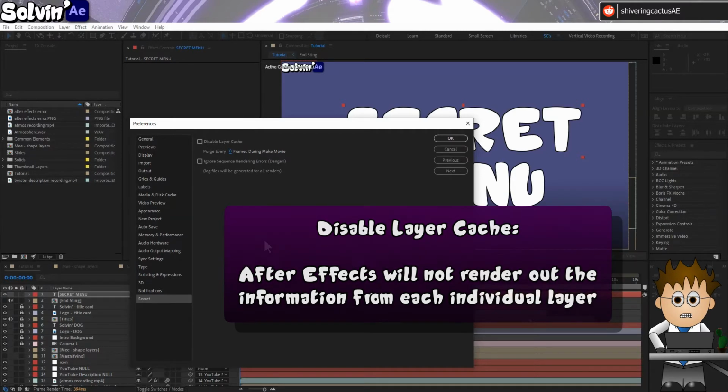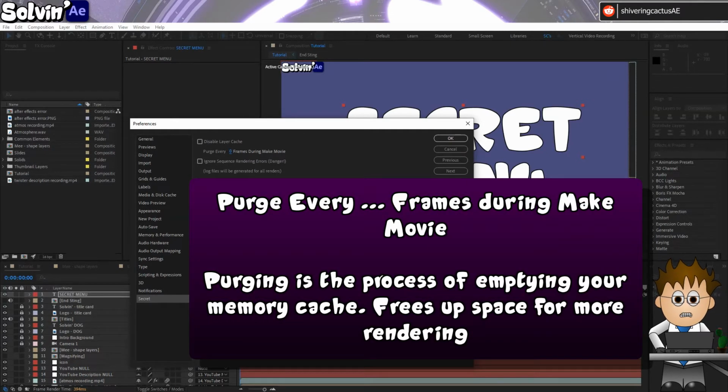Option 2 is Purge every 0 frames during Make Movie. By purging your RAM, you free up space for After Effects to do more rendering. If you've got a particularly layer-heavy composition, your RAM can fill up, causing AE to fail during render.